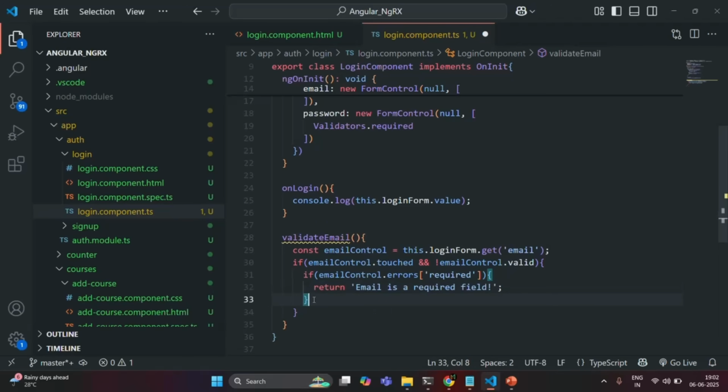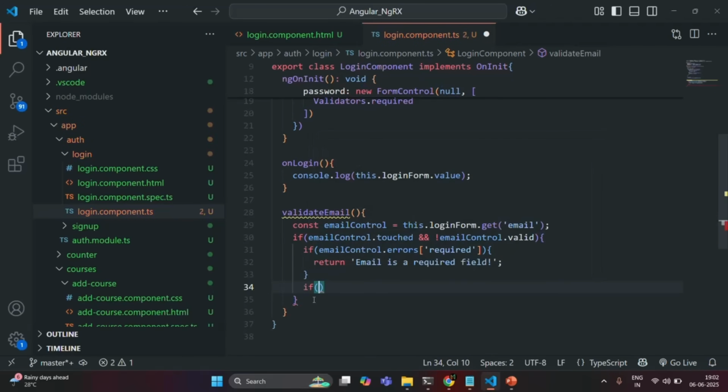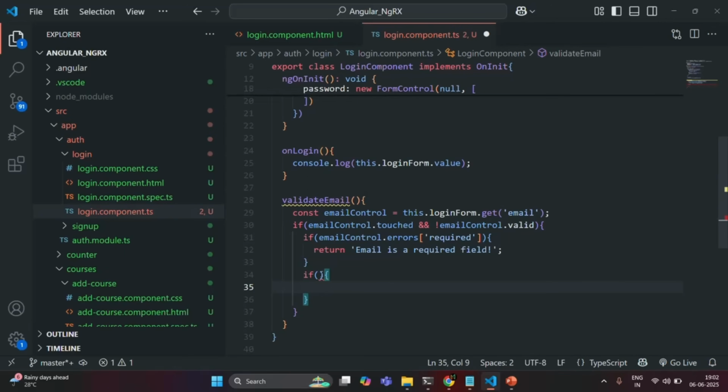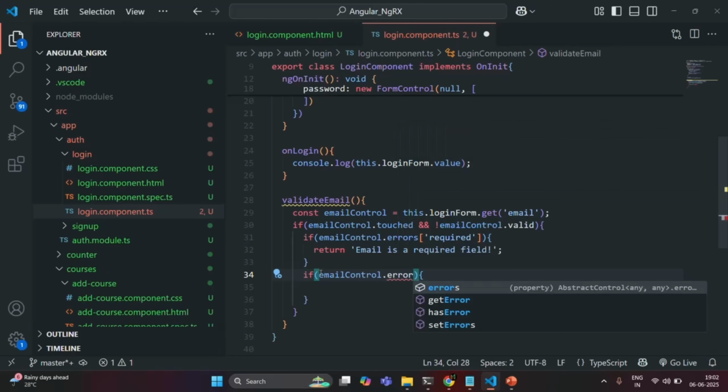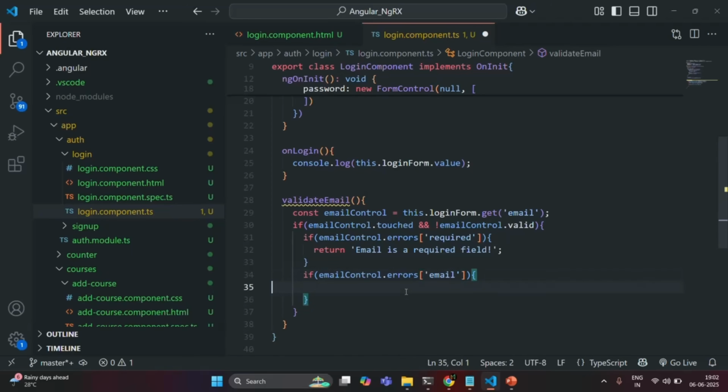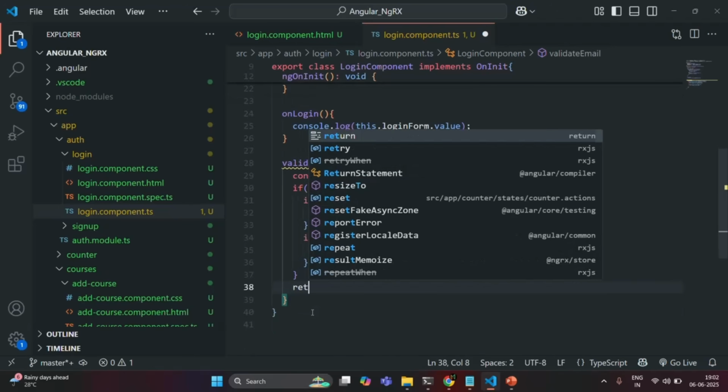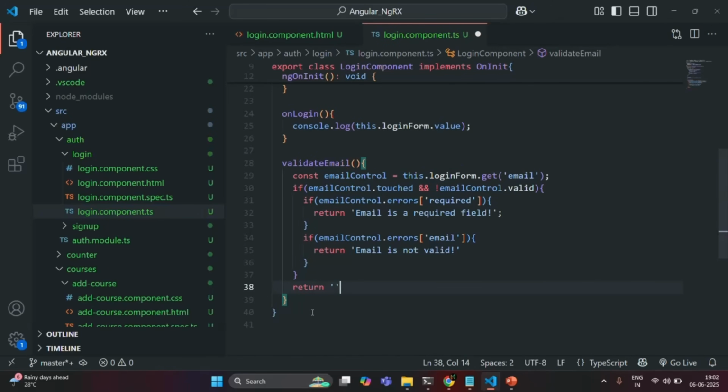Okay, then we are going to check, and again here we will say email control dot errors, and here we are going to use square bracket notation, and there we are going to pass the validation error name. So if the email validation error has occurred, the validation error name will be email. In that case we are going to return another error saying that email is not valid. Otherwise, if everything is okay, in that case we are simply going to return an empty string.